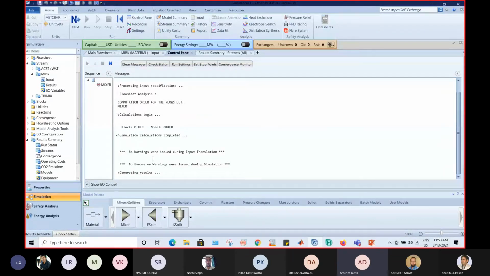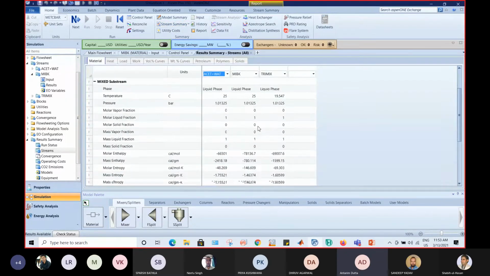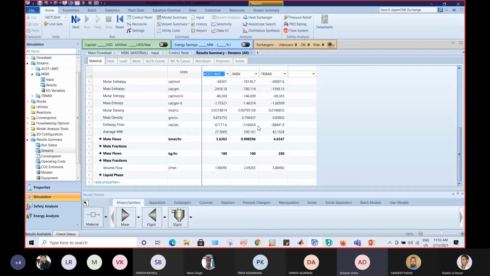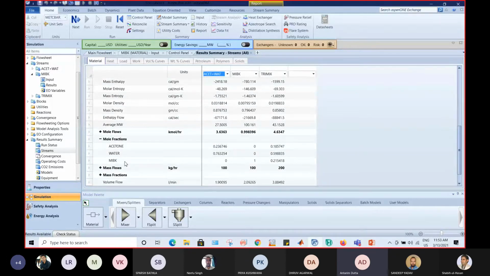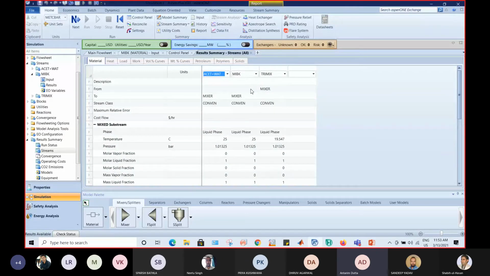Okay, so what I was telling you is that since I am unaware of the nature of this particular mixture, Aspen can help us. Aspen has an option called azeotrope search. Since we have a mixture of 3 components, that is MIBK, methyl isobutyl ketone, acetone and water, and we don't have any idea whether there is any presence of azeotropes or not, Aspen can help us in detecting those azeotropes if they are present in the system.